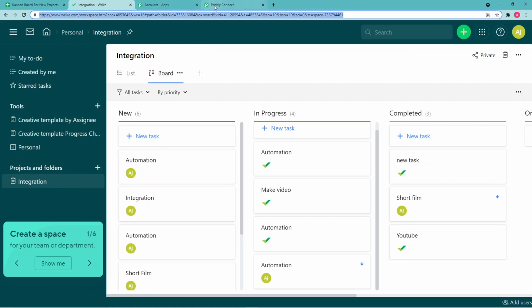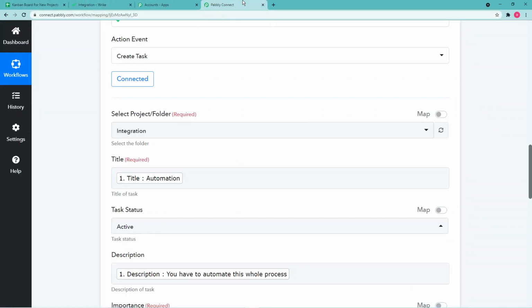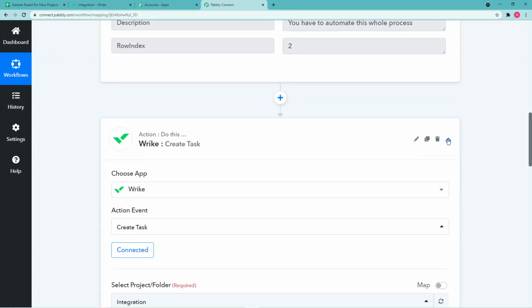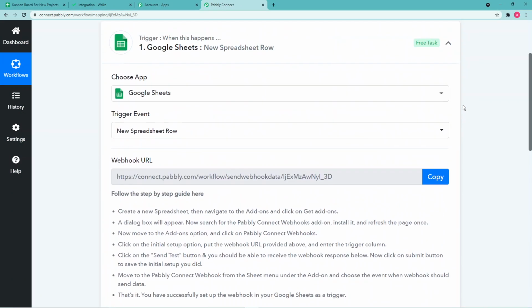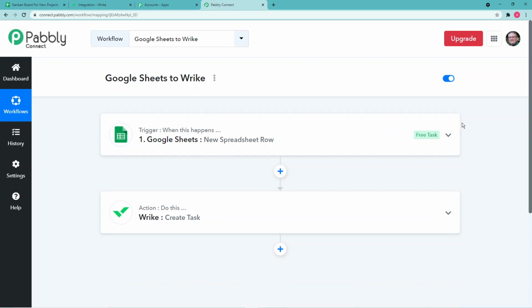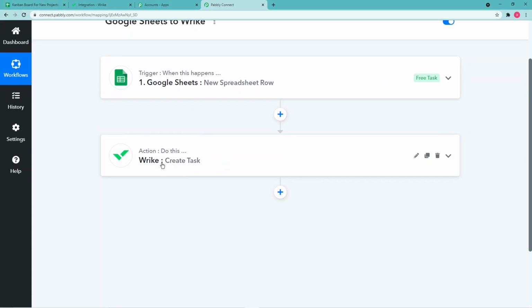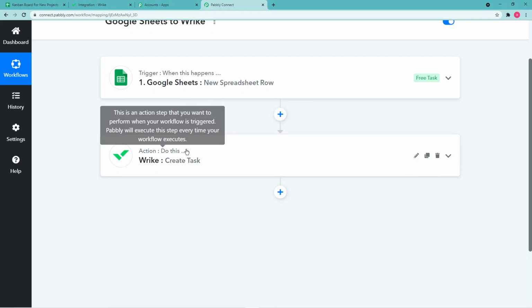So let me show you a quick recap of what we have done here. In the trigger option, we selected Google Sheets as our application and generated the webhook URL and pasted it in my Google Sheet. In the action button, we select Wrike as our choose app, and we select the action event as create task and map the data. So this is how it's done.